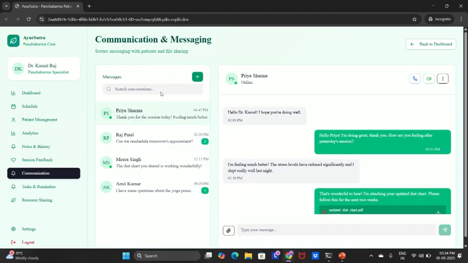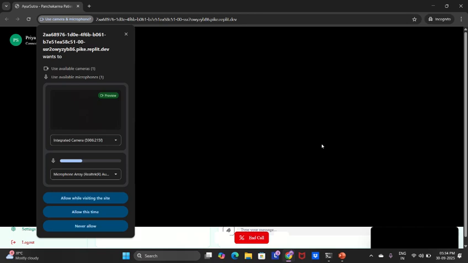Coming to the communication, if the practitioner wants to communicate with the patients, and if the practitioner wants to make a video call with Priya, if he clicks on the video call, this is how the video call session works.